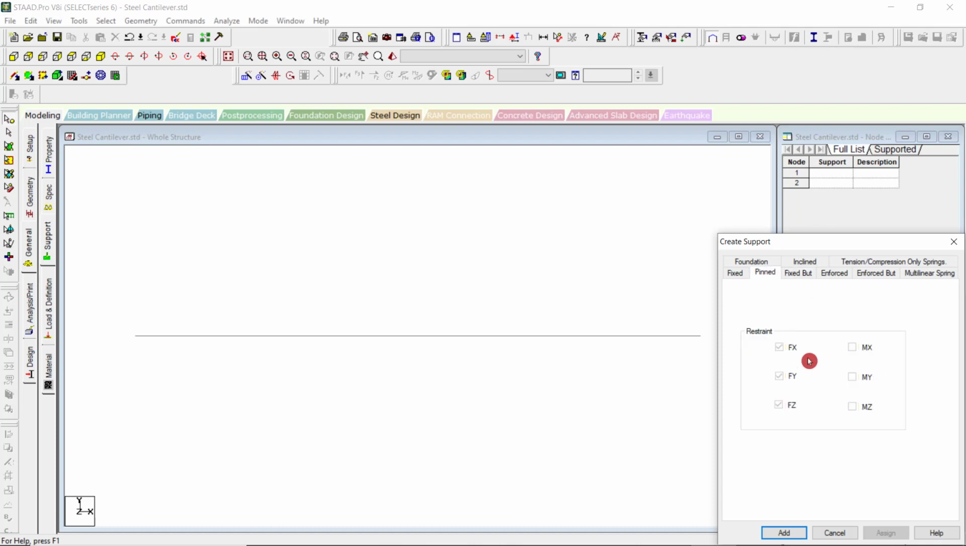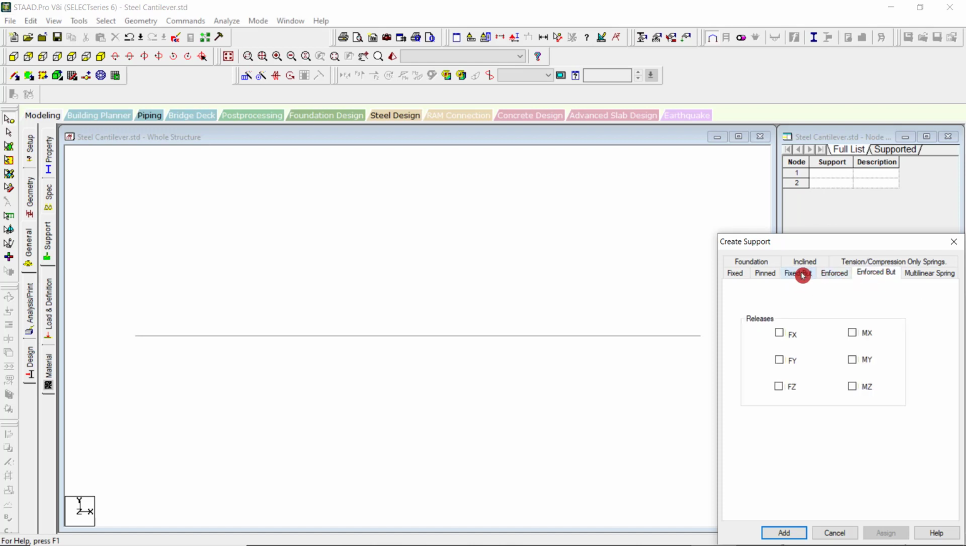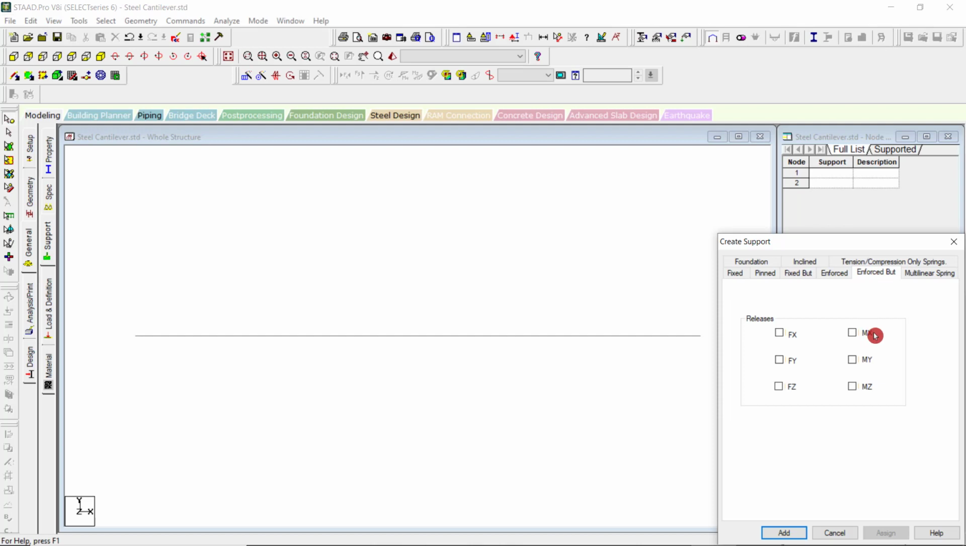There is the pinned option, that is, the moments are released. Only tick means it is restrained. All the horizontal and vertical movements are restrained, and this is actually the fixed. And you can see that fixed and enforced are more or less the same. Even the fixed but and enforced but: in the fixed but you can give the spring coefficients as the support reaction, while enforced but is only directly the values, checking or unchecking the corresponding deflection or moments. These are about the support table.